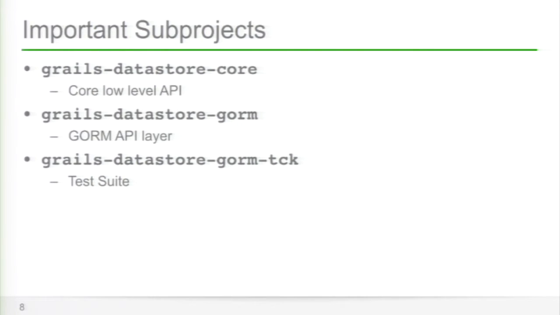We have tests, for example, for features that only work on a specific data store, like geospatial querying for MongoDB, which will have its own set of tests separate from the TCK, because that's something that will never work across all data stores. So the TCK contains only tests that work across all data stores.